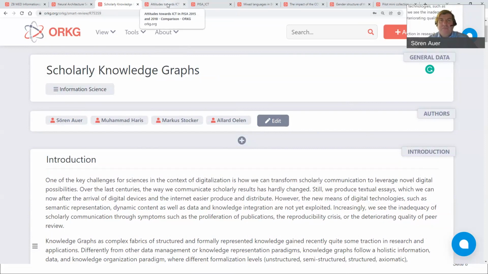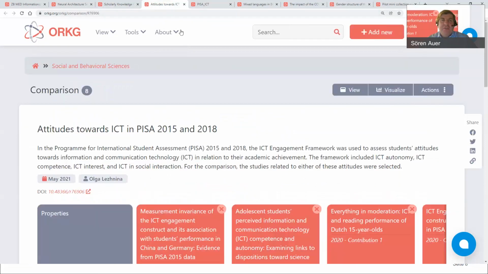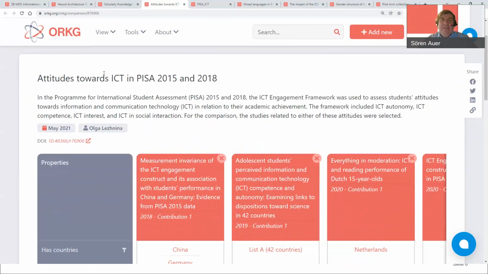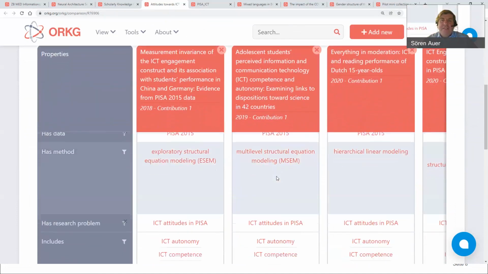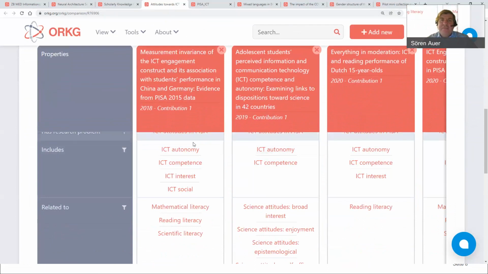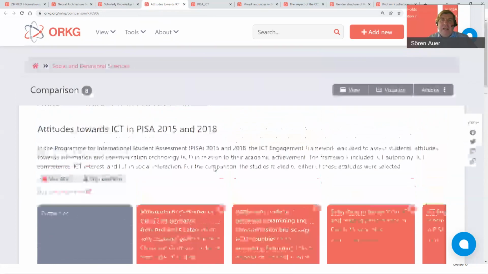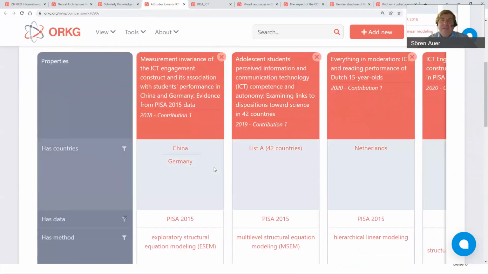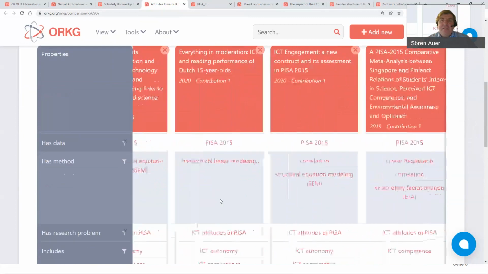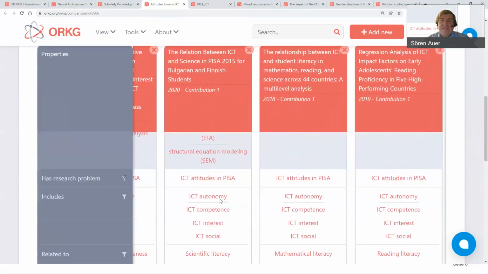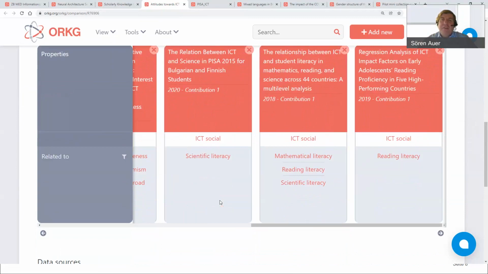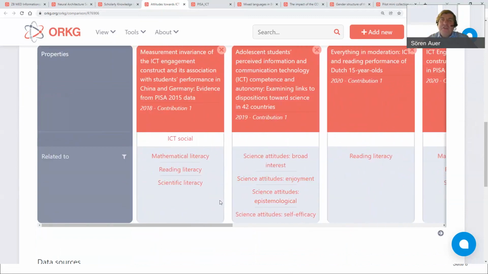comparisons, especially in social sciences and humanities. A colleague of ours, for example, created this overview comparison on attitudes towards ICT in the PISA studies of 2015 and 2018. She organized here the content from different studies which were done on the PISA data sets, especially with regard to ICT attitudes in these PISA studies. We have a large number of these studies and correspondingly described the gist of the contribution in such a comparison.